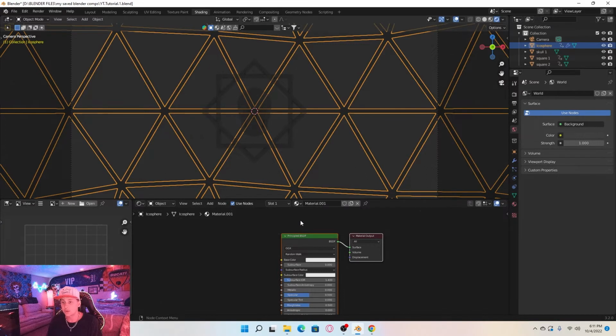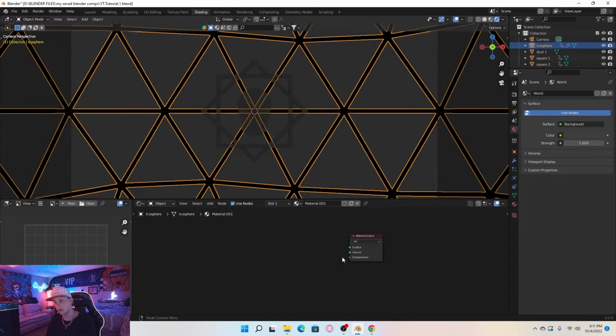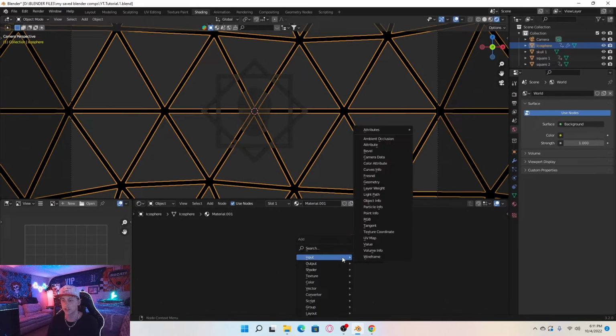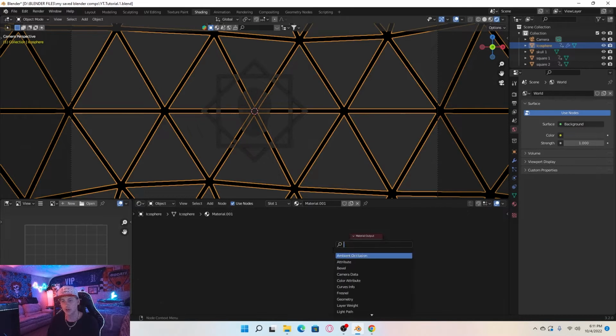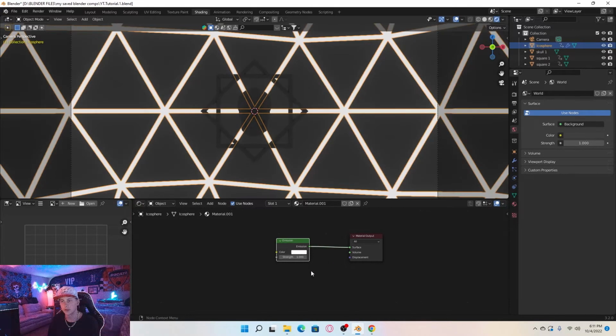Right now we've got a principled BSDF. We don't want that. We're going to do an emission. So we're going to go Shift A, search, emission. These are how you do glowing lights. So let's just keep it white for now. We don't really know what colors we want to go with. Let's pump this guy up to 10.